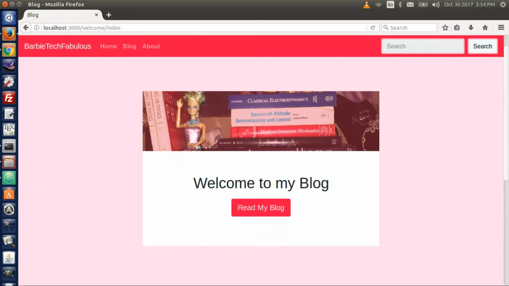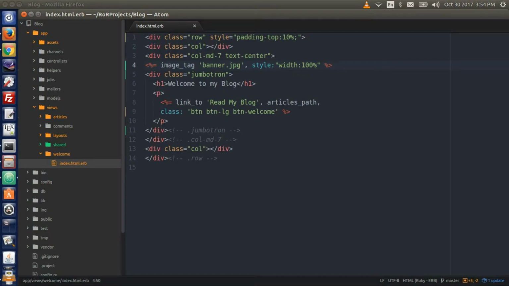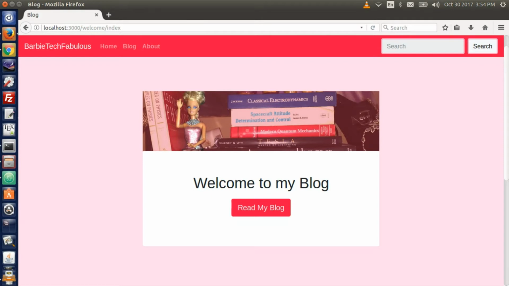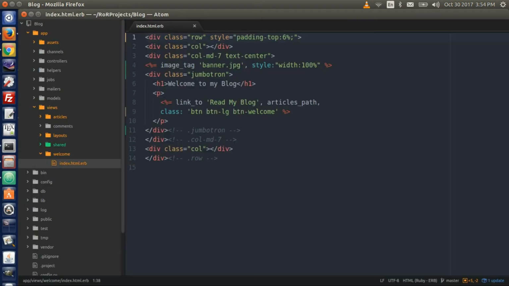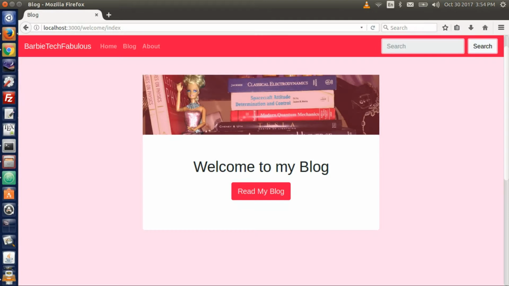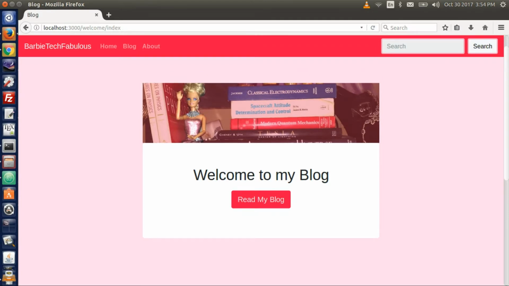Okay, let's move it a little higher up the page though. Go back to your text editor, and I will change the 10% to about 6%. Refresh. Okay, maybe too high. I will change it to 8%. Go back to the browser and refresh. All right, okay. So I'm happy with that.